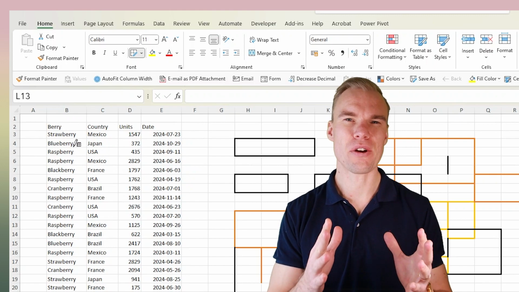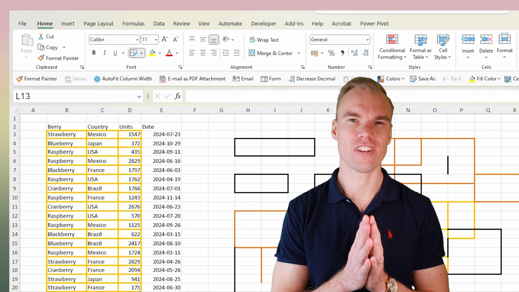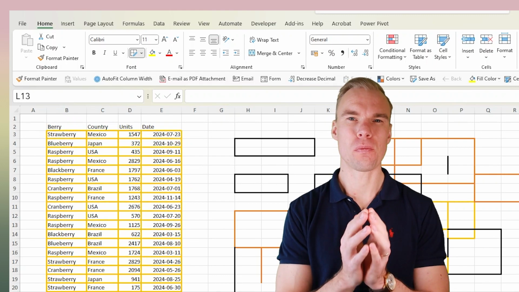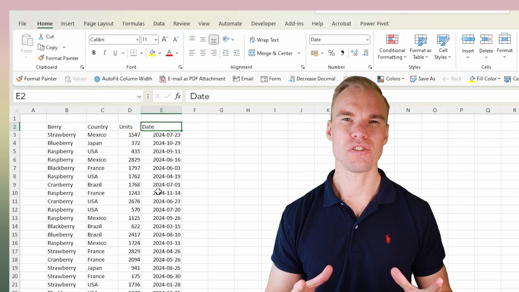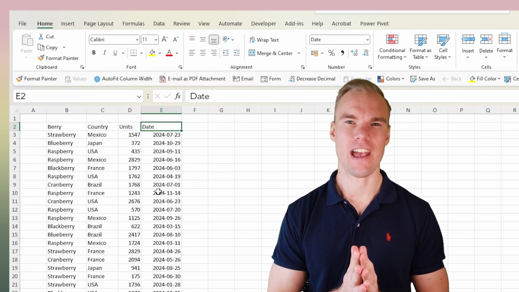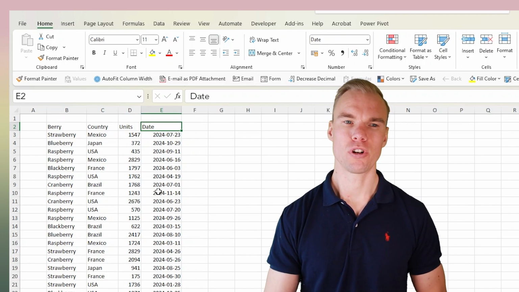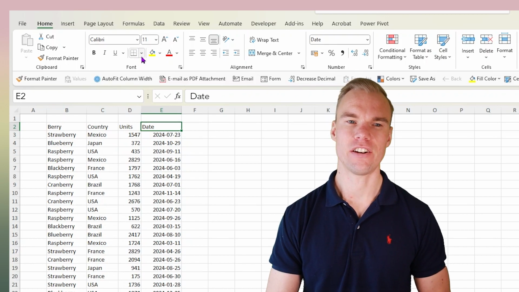Let me show you how you draw borders in Excel and also my favorite borders. Here we have an Excel file, and if you want to create borders, either add or change borders, you go to the home page and this icon here is where you do borders.